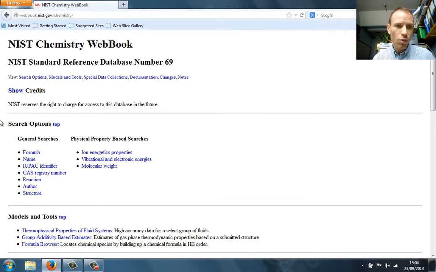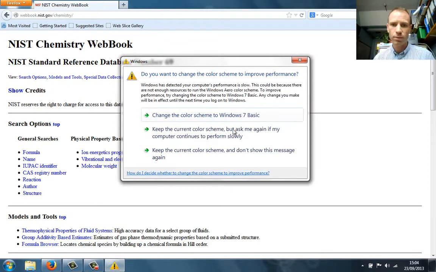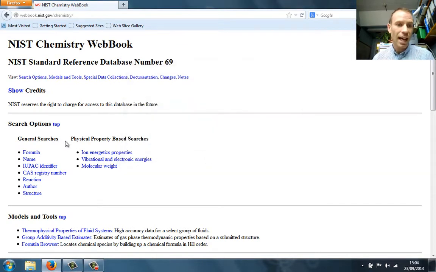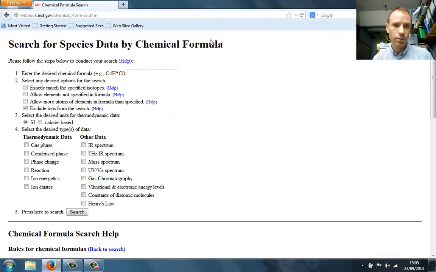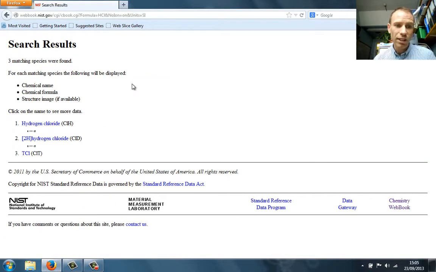So we need to do a search, and we're going to do it by formula. That's the easiest. So let's go for formula, and now we can just type the formula into the box. So HCl. We'll just leave the rest as it is and click search. Now it's given us a choice between HCl, DCl, and even TCl. So let's just look for HCl to start with. So let's go there.